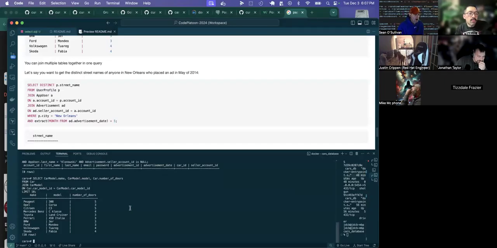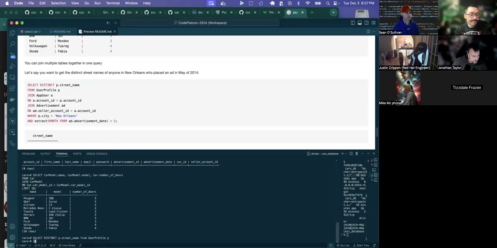Now, if we wanted to get the distinct street name of anyone in New Orleans who placed an ad in May of 2024, we could use multiple joins again to combine data from multiple tables. So join isn't specifically just for one or for two tables, I should say. You can do select distinct street name from user profile P. And this is an alias. I don't know if that's been covered yet, but whenever you specify which table you're trying to look at, you can attach an alias to it. And by attaching an alias, you can save yourself some effort typing.